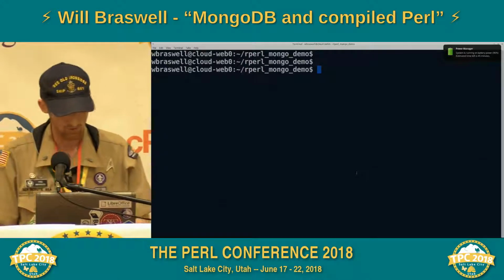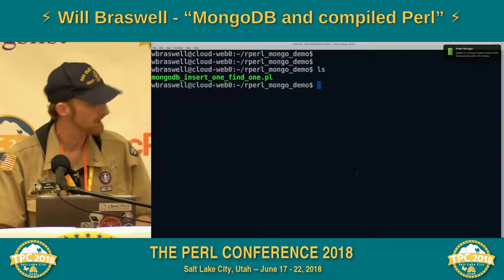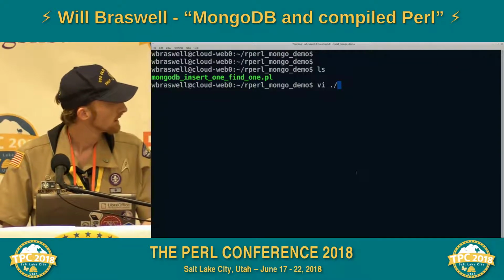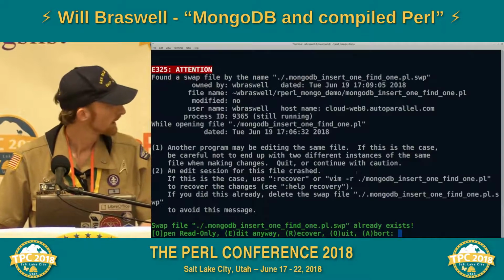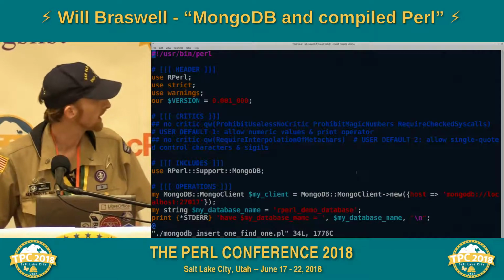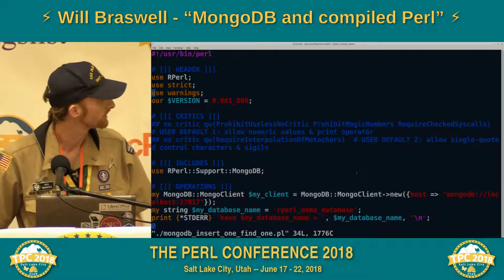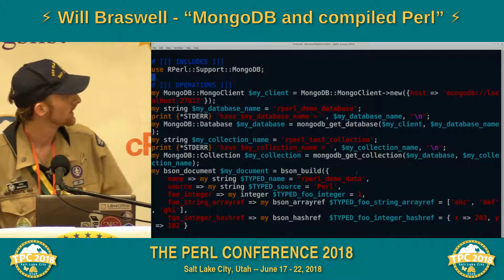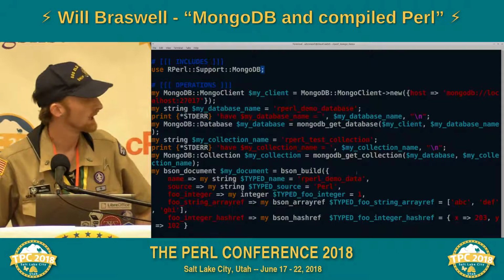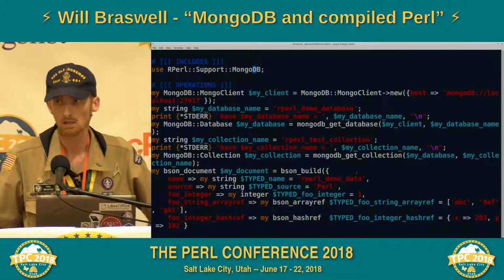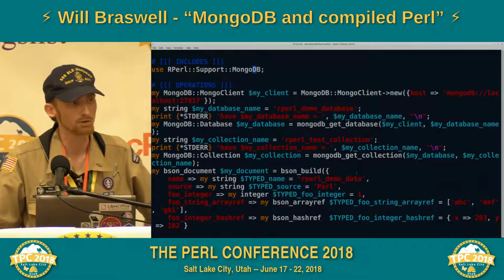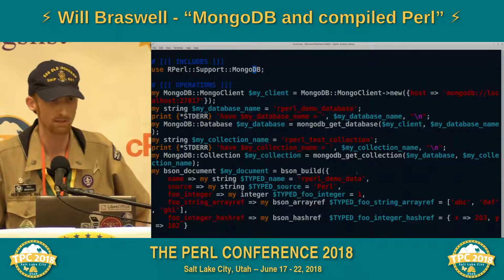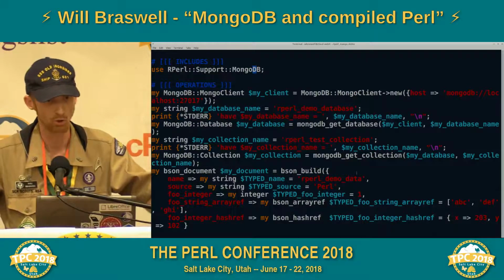I'm on my demo server. What do I have here? One file. What's in that file? Let's take a look. Okay. Boilerplate at the top. Use Perl. This loads a ton of special stuff for the compiler. You'll notice that there's a Perl support MongoDB. This does use the existing Mongo support under the hood when you're in interpreted mode, which is what I think everybody here knows as normal Perl.